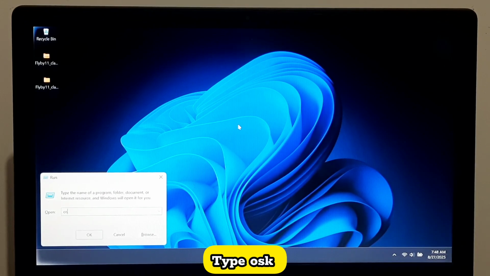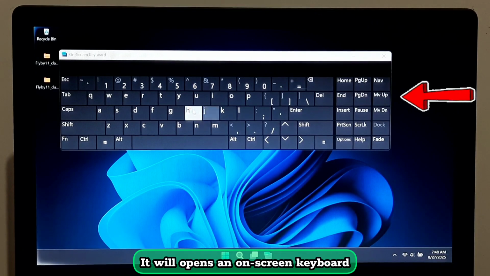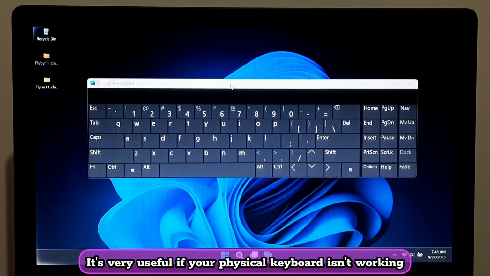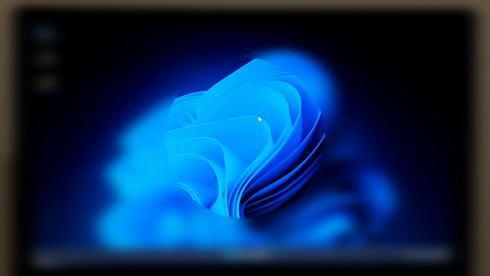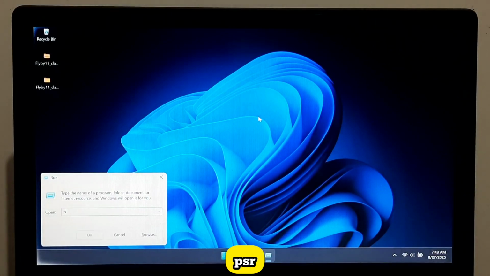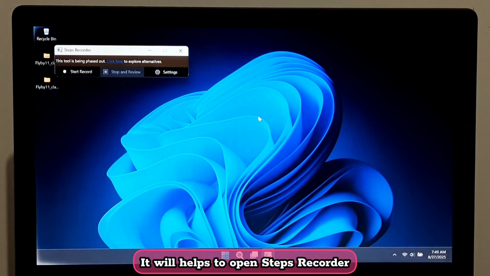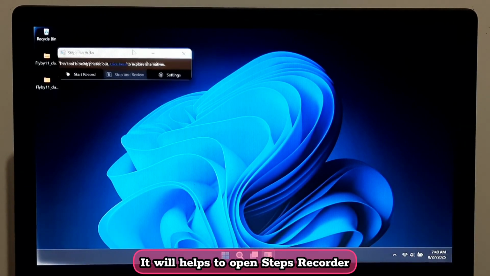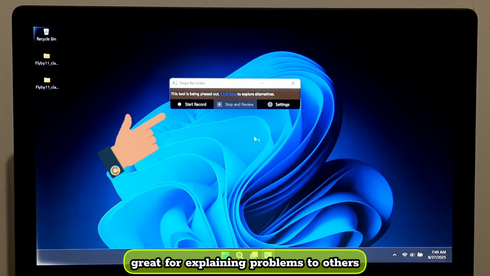Type osk. Then press enter. It will open an on-screen keyboard. It's very useful if your physical keyboard is not working. Next type psr and then hit enter. It will help to open Steps Recorder. It records your actions step by step. Great for explaining problems to others.